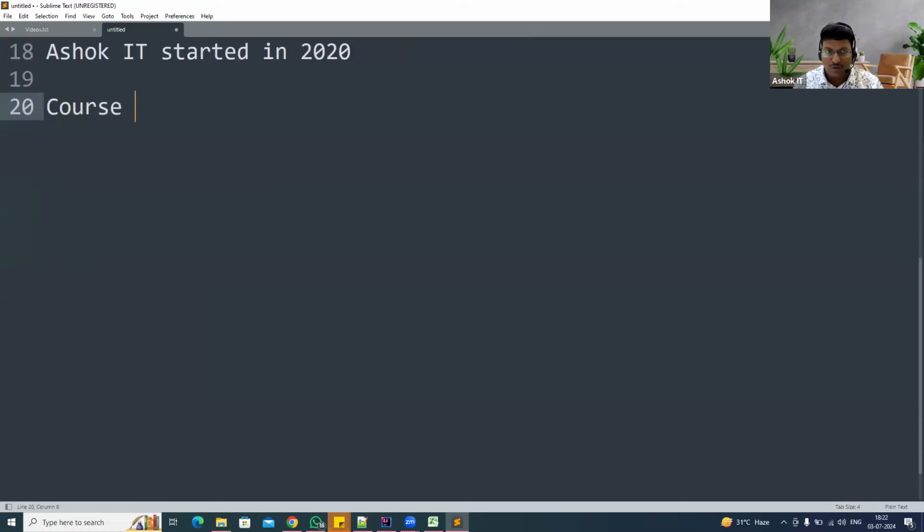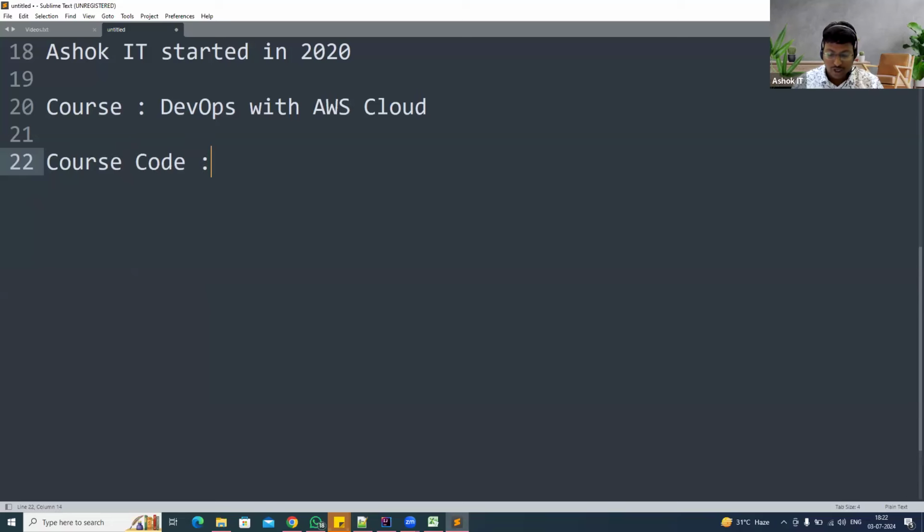Coming to our course details, the course we are going to learn here is DevOps with AWS Cloud. This is our 24th batch for DevOps with AWS. For every batch, we give one unique code, guys. So for this batch, the course code is 24 DevOps.